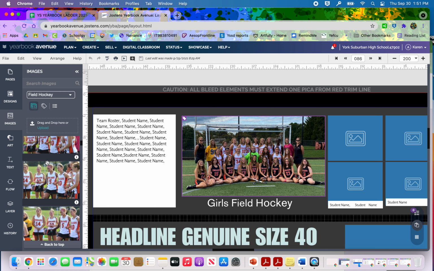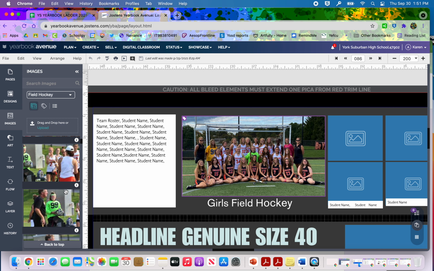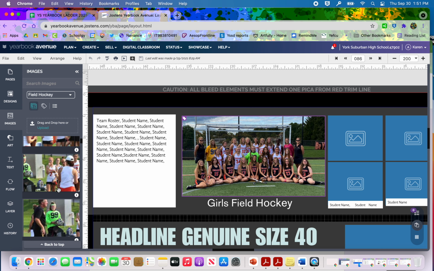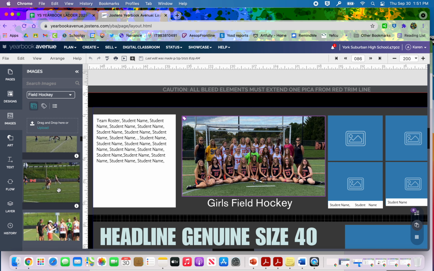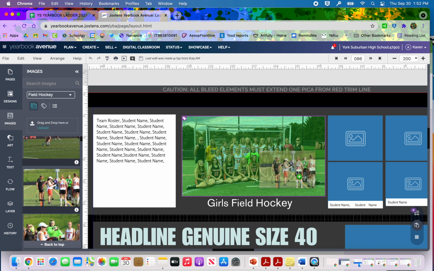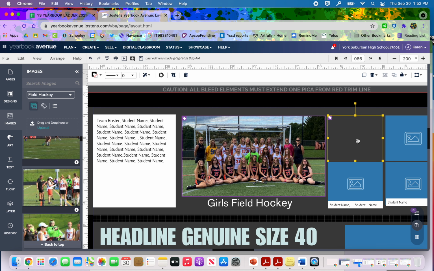We don't want the same picture used more than once in the book, if that's at all possible. Okay, so let's say I want to use, let's find one where somebody is facing towards the gutter. Let's try this one. I'm going to drag it over. Notice that the picture block turns green. I'm going to place it.